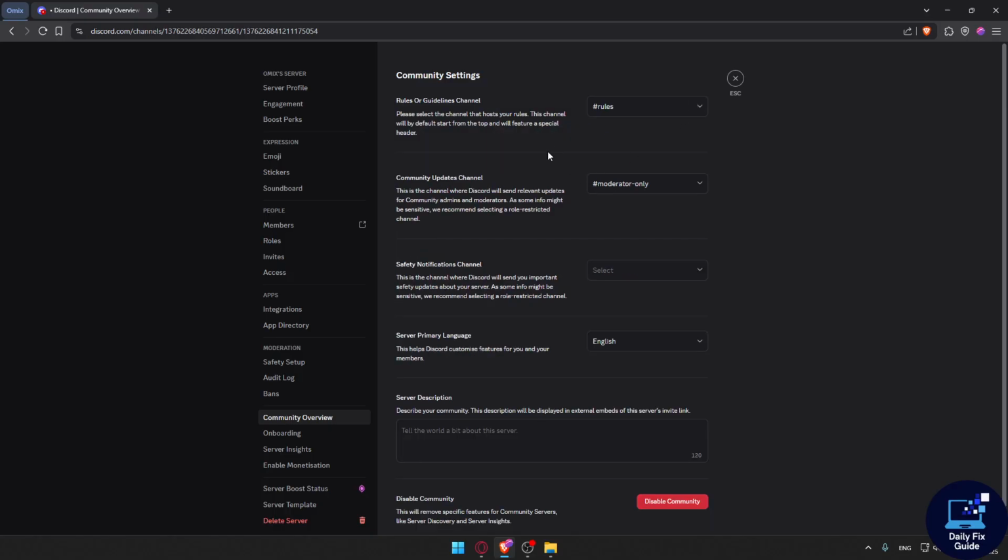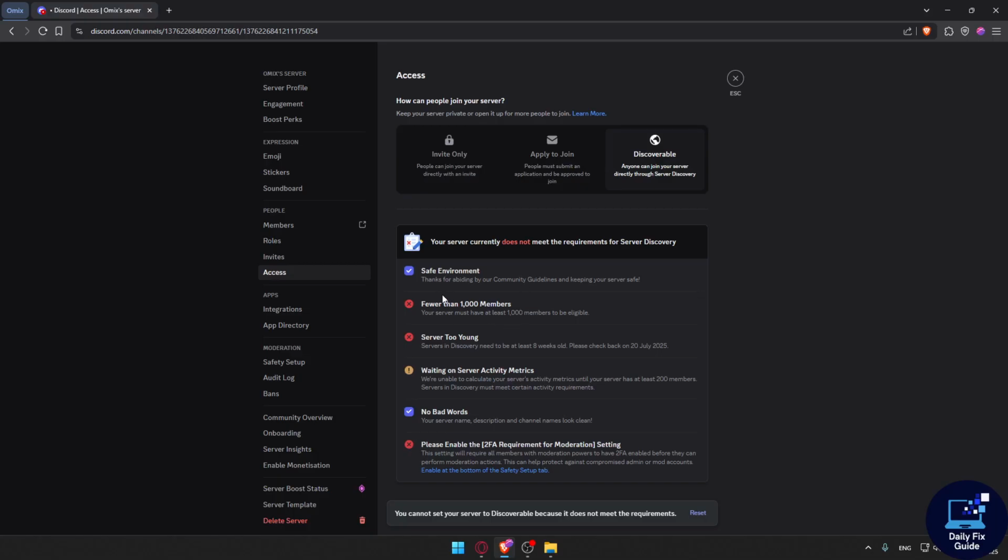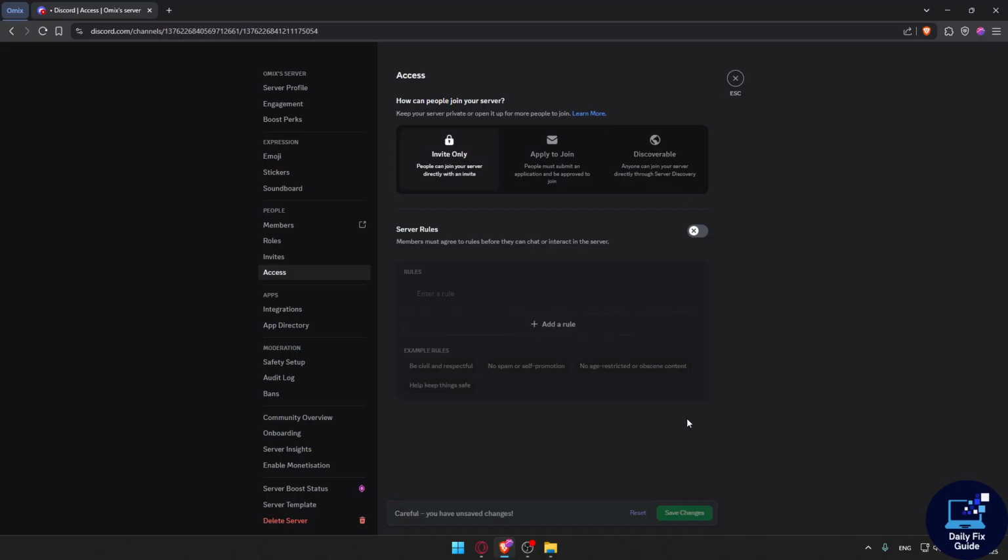Unfortunately, I'll not be able to show you exactly where to click, but you'll just have to do it once you have discovery enabled. So you'll need to have discoverable. And if you don't have these requirements, you'll not be able to do it. So once you apply, or once you have these requirements, you'll be able to make your server discoverable, and you'll have discovery tools. And there you'll be able to click on tags and simply choose the tag that you want to have for your Discord server. So that should be it for me in this video.